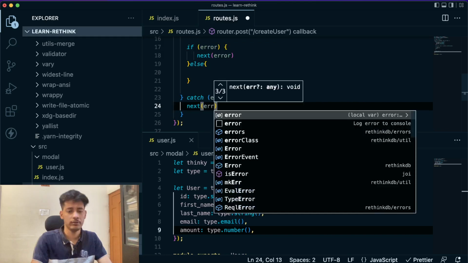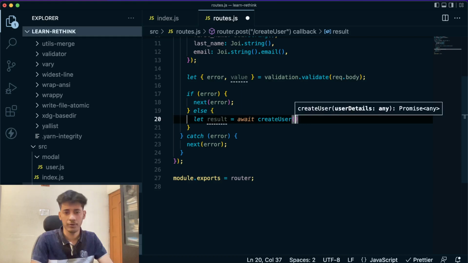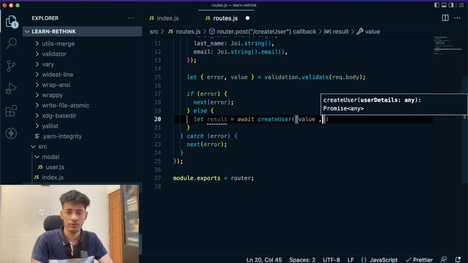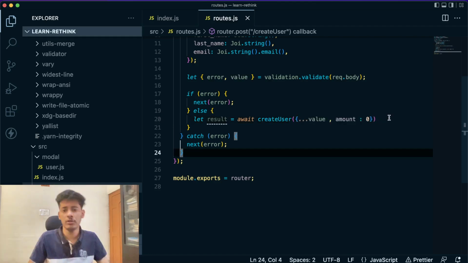Right, so in the else situation, we have the value, and we can pass it to create user. So let's do it. We'll have a result, await create user, and you can pass the value. We need amount as well, right? So you can say dot dot dot value, and then pass amount as zero. Initially, when the user creates an account, the amount will be zero.